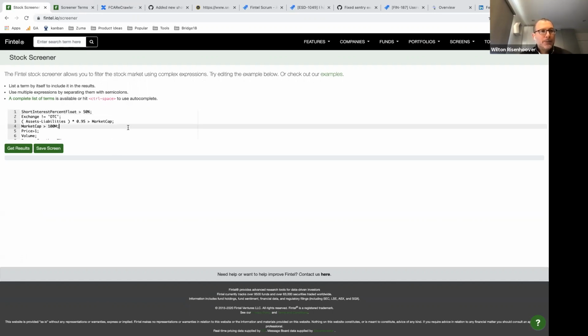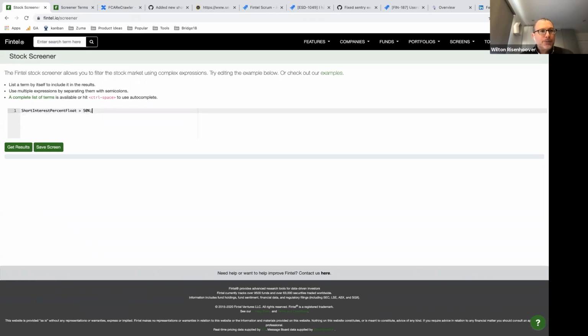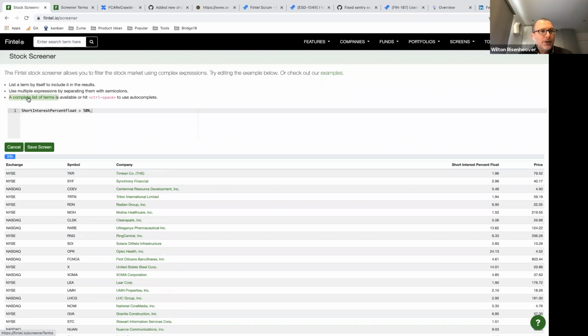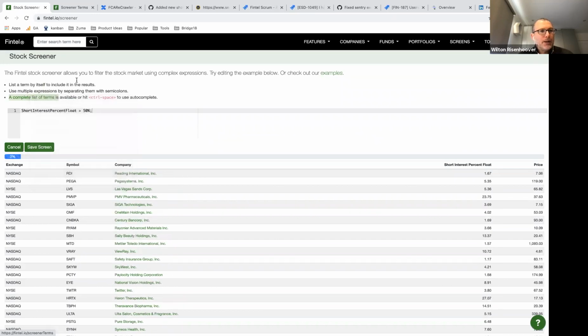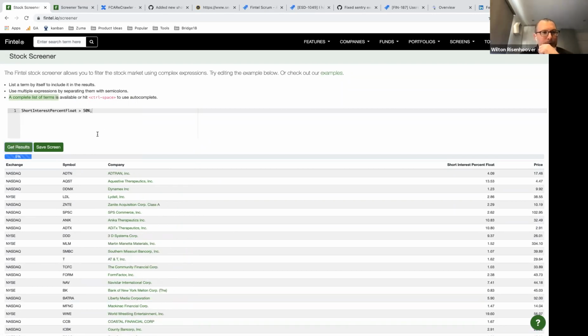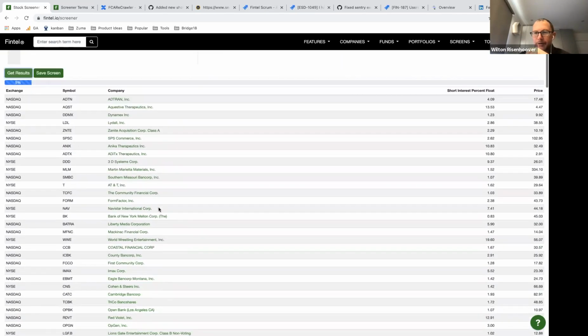And let me come down here. I'm going to cut those other rules out, and I'm going to just leave this one line here. And I put a little semicolon at the end because I want to demarcate this line from the others. And I click on Get Results, and how did I get to the terms page? Right here, okay? And then I right-click on it, and I open it up in a new tab. Okay, here's the terms right here. So I'm going to cancel this, but basically what you're seeing here is all the companies that have a short interest percentage of float greater than 50%, okay?